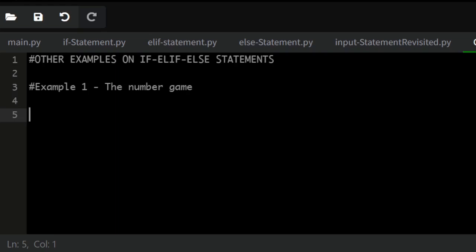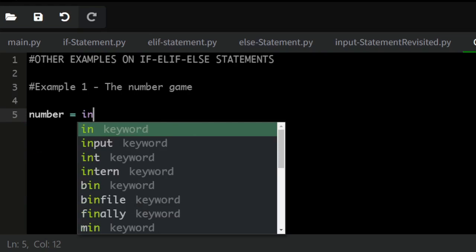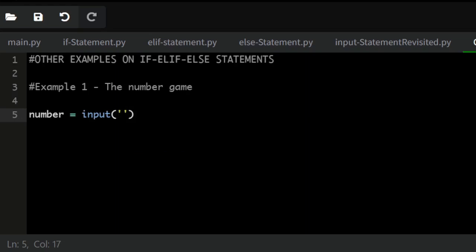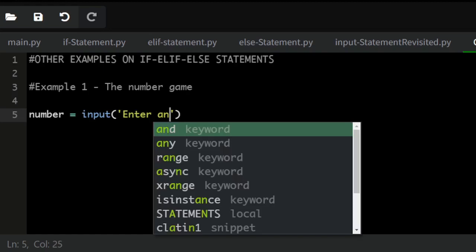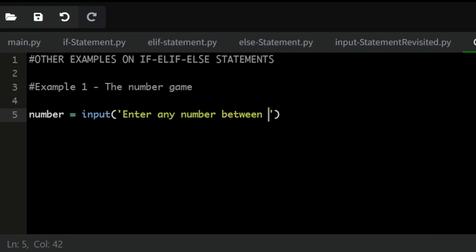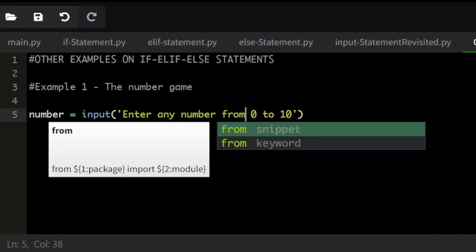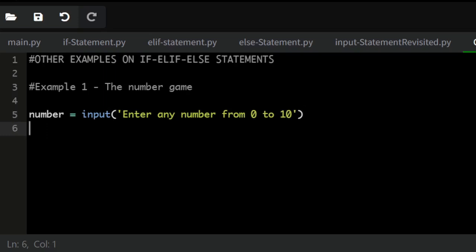Input statement, as we know, we first assign a value, let's call it number, okay? And then let's use input. Maybe I just want to receive some values between 0 to 10. So let's tell the user to enter any number from 0 to 10. Enter any number from 0 to 10. Okay, good. So the user enters a number and it gets saved in the memory as number.